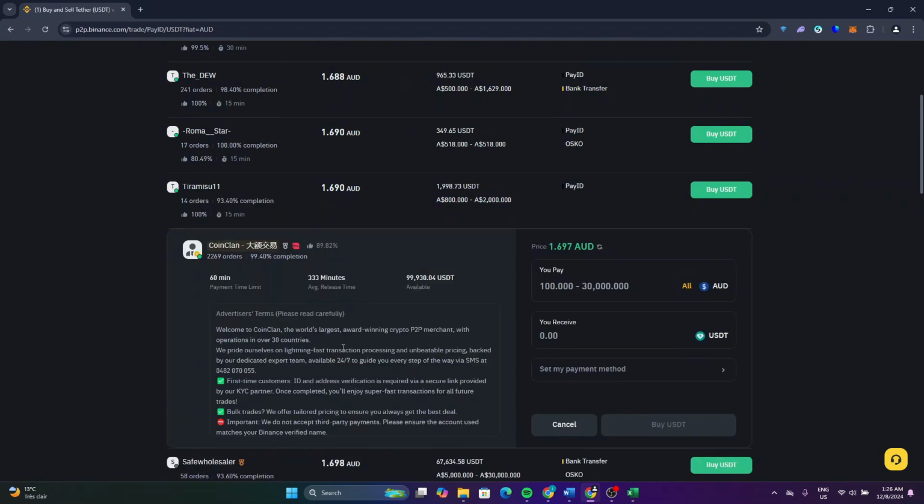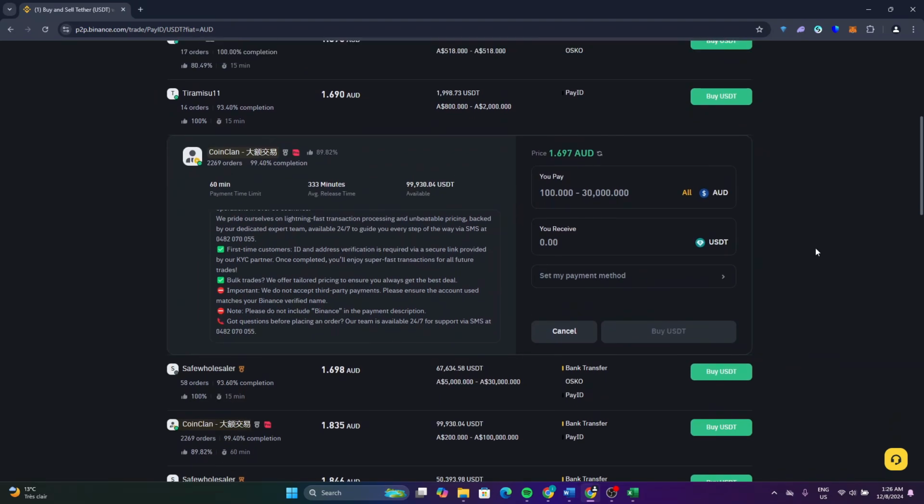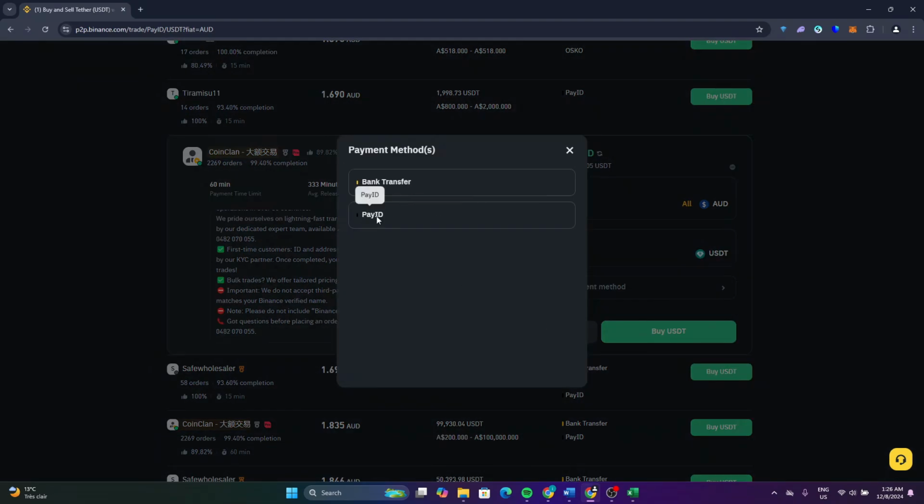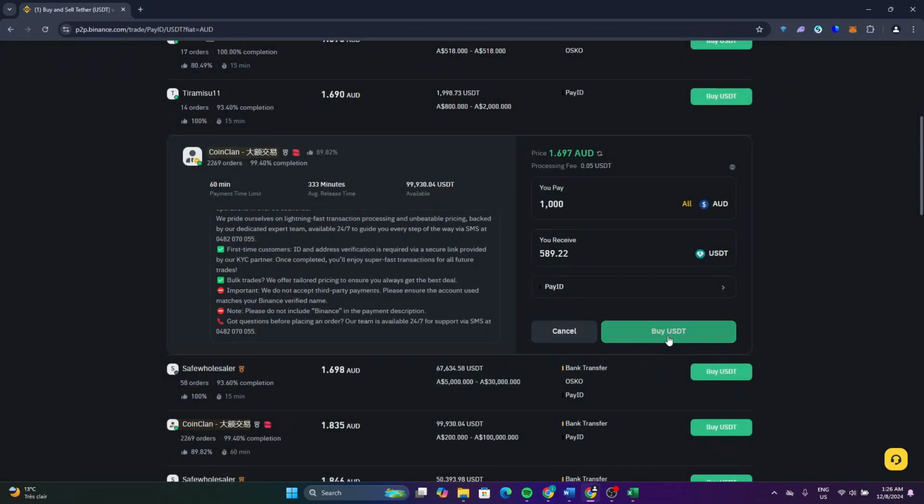Now after that, make sure you read all the instructions to save your money, and now tap how much USDT you want to buy. Now after that, select your payment, select PayID. Now after that, after you click on Buy USDT, now you can deposit on Binance in Australia using PayID.